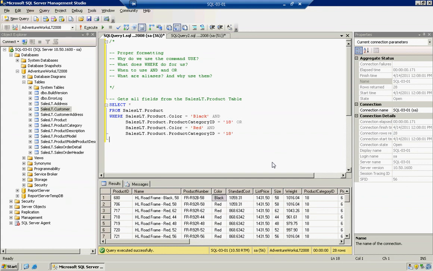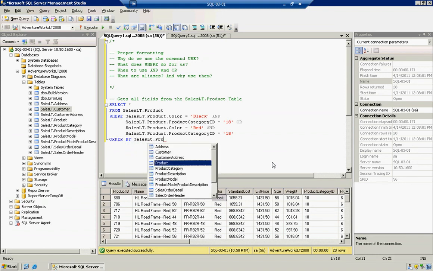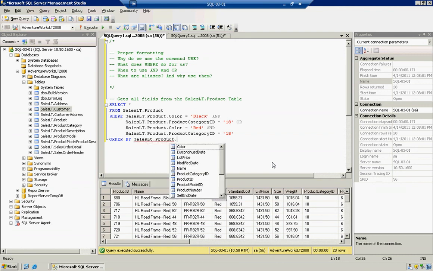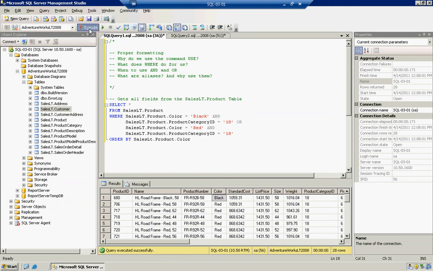I can go to the very beginning, and I'm going to put ORDER BY SalesLT.Product.Color. We want to order by the color, and by default, if you do this, it will order by ascending. Now, you can order it by descending if you want to, but by default, it's going to order it by ascending. So let's go ahead and execute here, and notice how we have black, and then we have red.